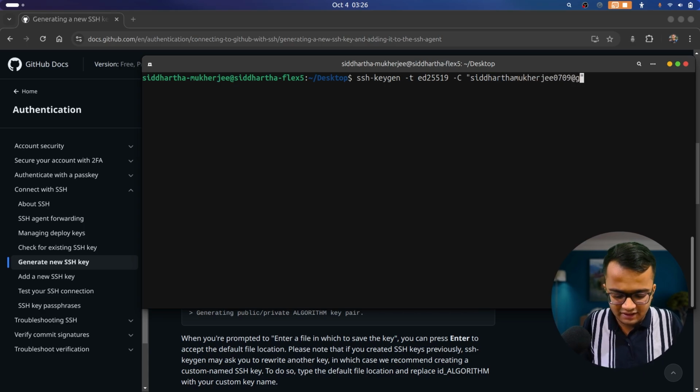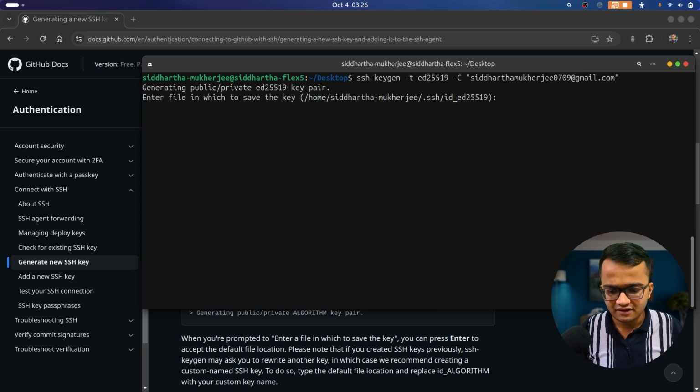So this is my email ID with which I have my GitHub account. I will press enter, and it is asking me to enter the file name where I want to save my SSH keys, because this will create new SSH keys which will allow me to make requests to GitHub. I will not write anything over here. I will simply press enter.